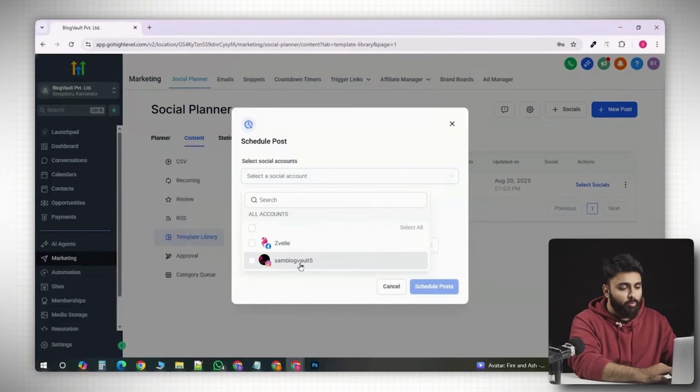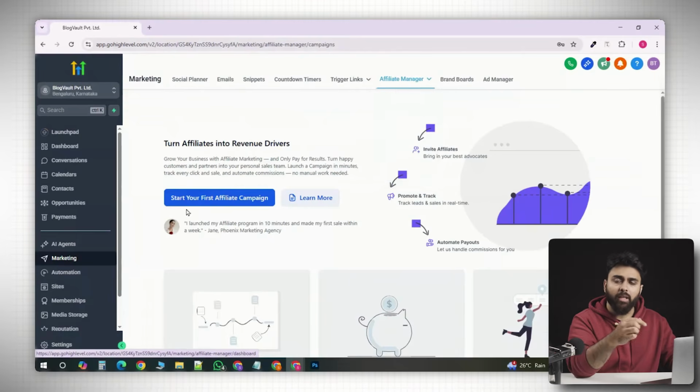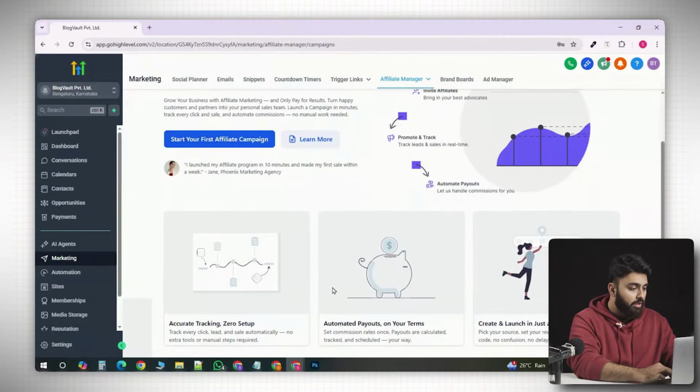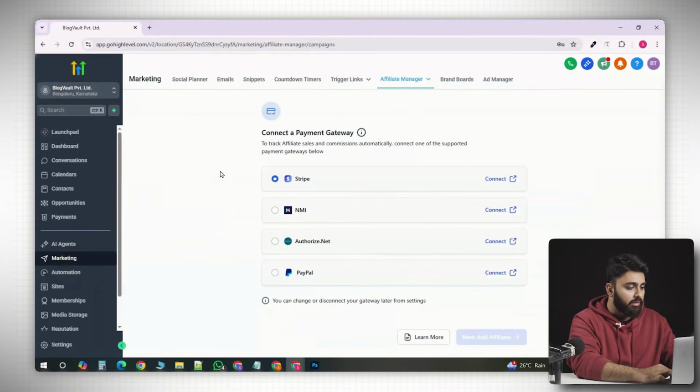You also get a full-blown email marketing tool. It's basically MailChimp but built into your CRM. And if you're running affiliate programs, you can just create custom campaigns, assign commissions, and track performance all from here.